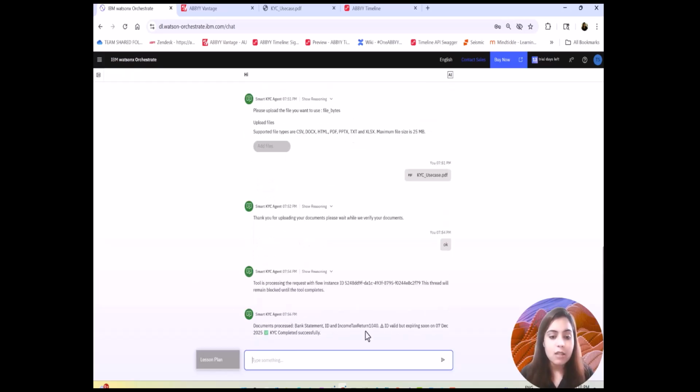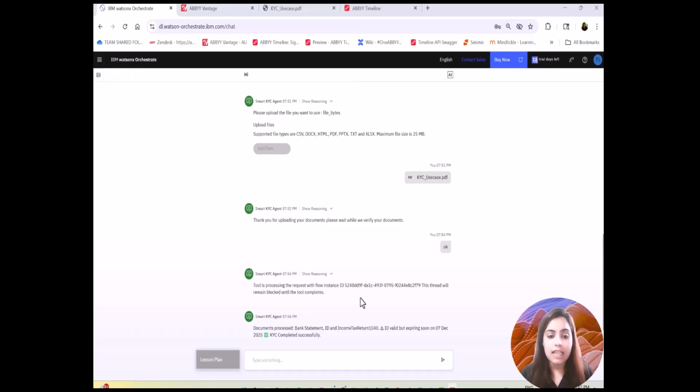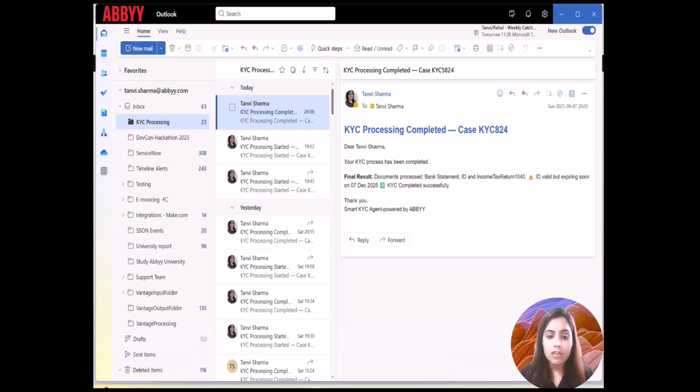As you can see on my screen, everything was valid and as expected. So the KYC process has been successful, and in fact, the Orchestrate agent has highlighted a point, which is that the document ID is getting expired soon. Now, let me quickly show you the email which we have received as a confirmation. As you can see on my screen, we have in fact received the email confirmation as well.